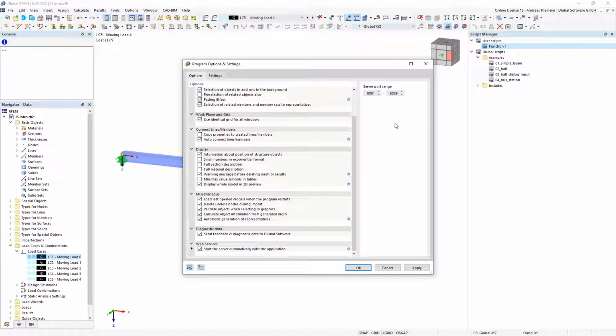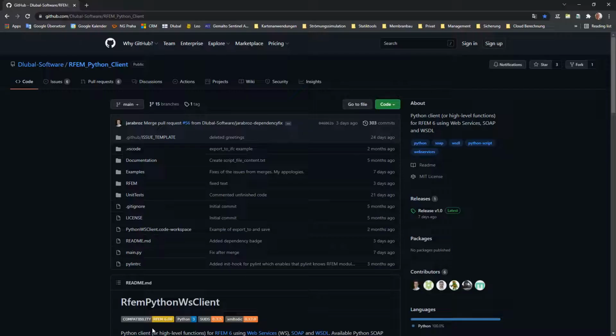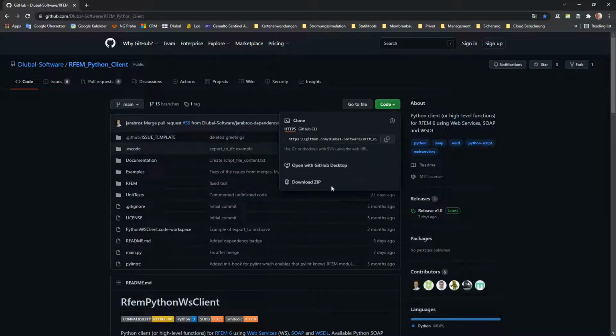And because it's a web service, we now allow the interconnection of different applications over networks of computers, also over the internet. And to give you an easy option to set up such programs, we offer on our GitHub channel for Dlubal Software a Python interface, or Python package, which you can download here.